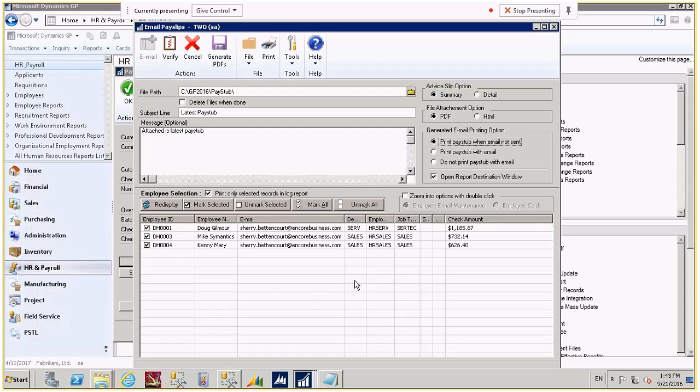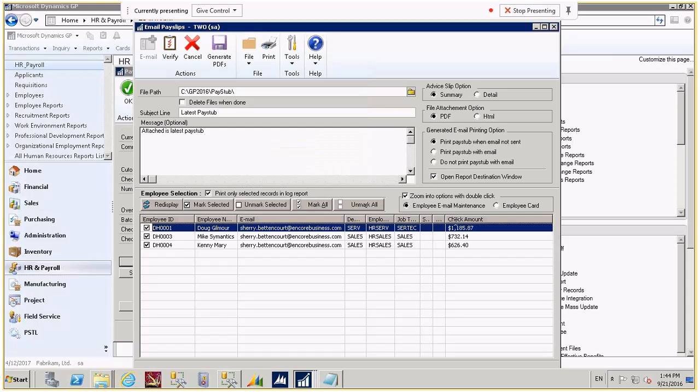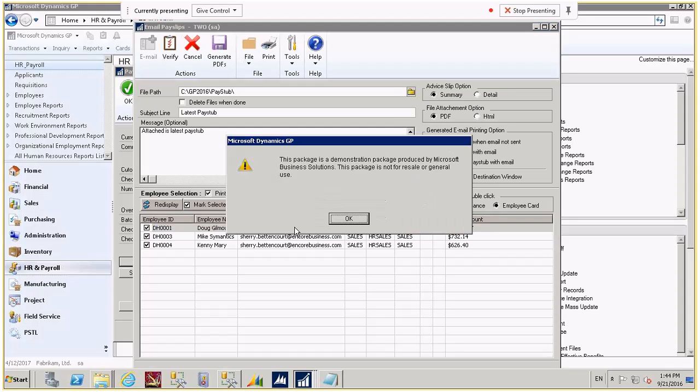So all the employees that are going to be emailed within this payroll run appear in the bottom part of the scrolling window. Now, if I came in here and there was an email address missing and I knew this employee is going to receive an email copy of their payslip, I can zoom into the employee email maintenance. So double click will open the employee email maintenance where I can add the email address, or double click will open the employee card.